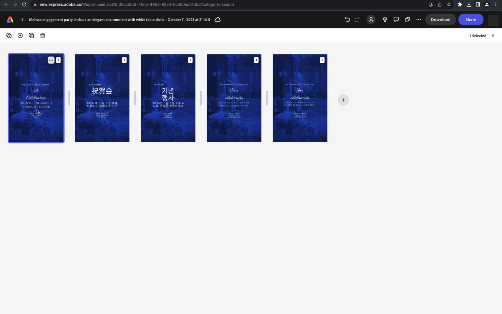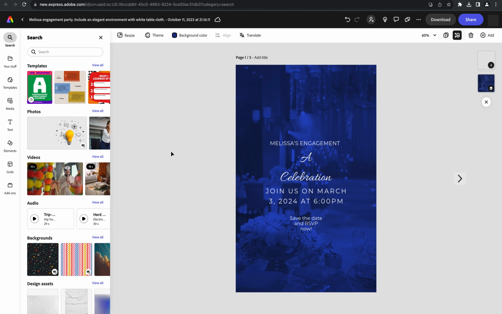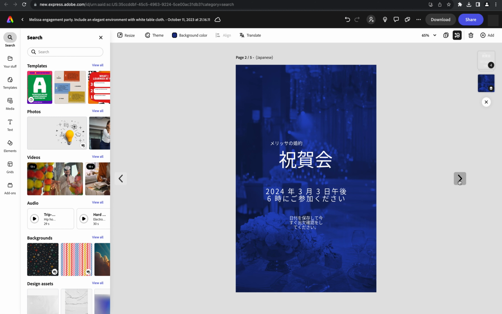Let's go ahead and click into it. Use that arrow key on the right and flip through our variations. Japanese, Korean, Portuguese, and Spanish.